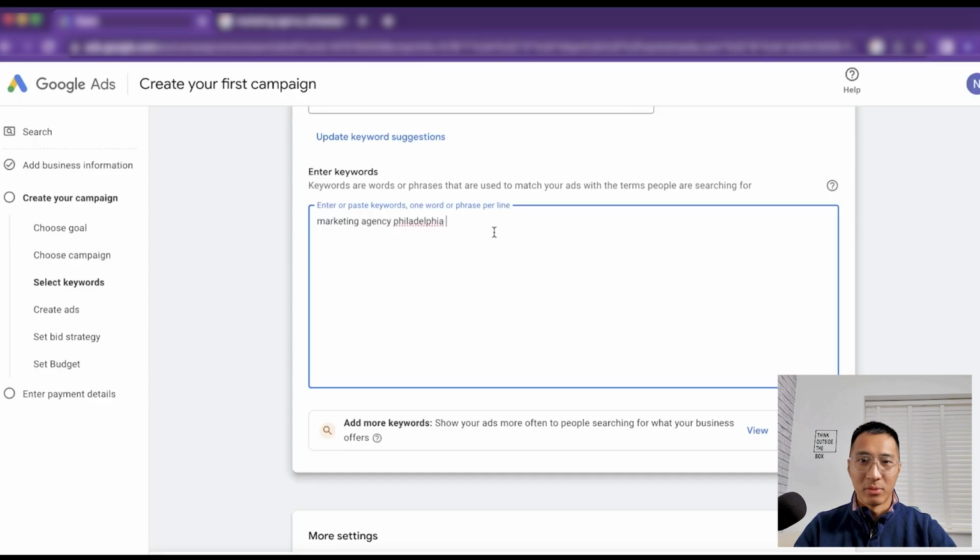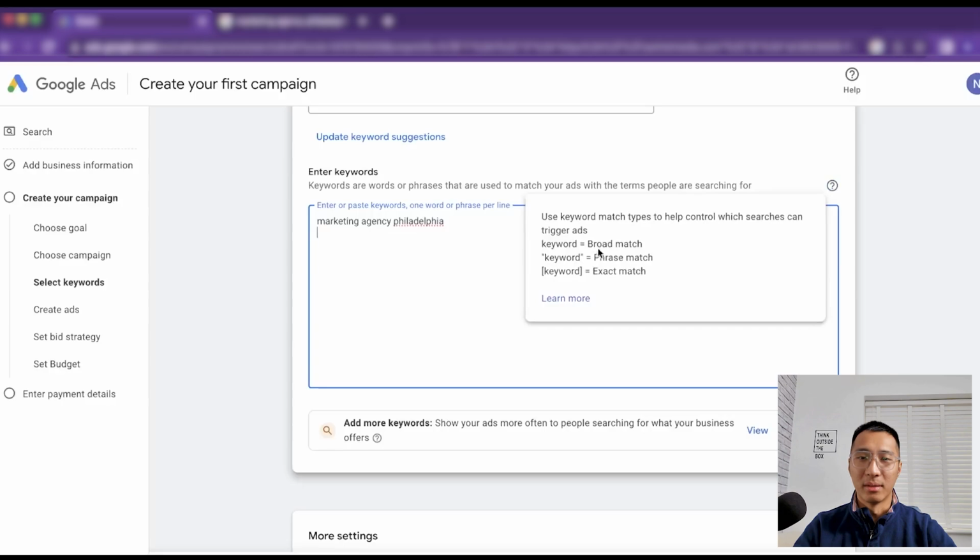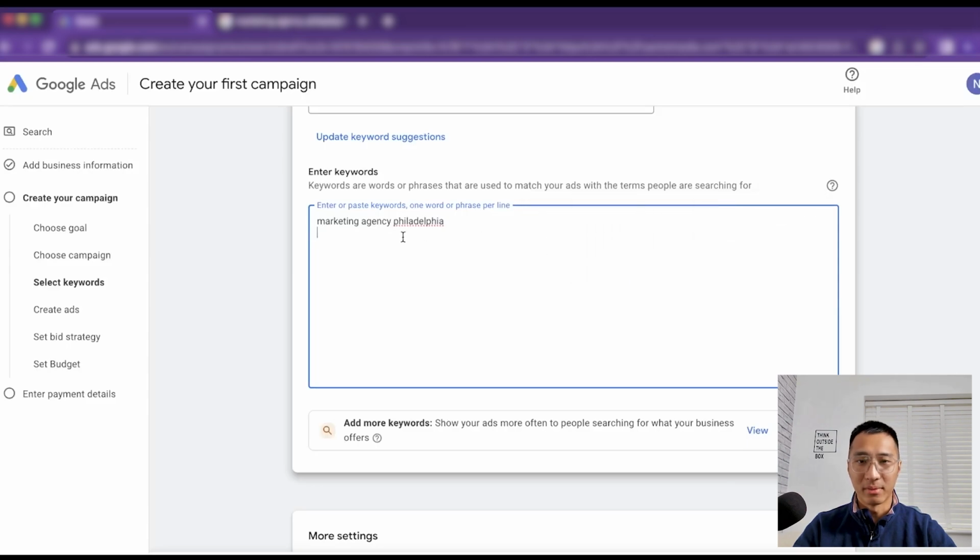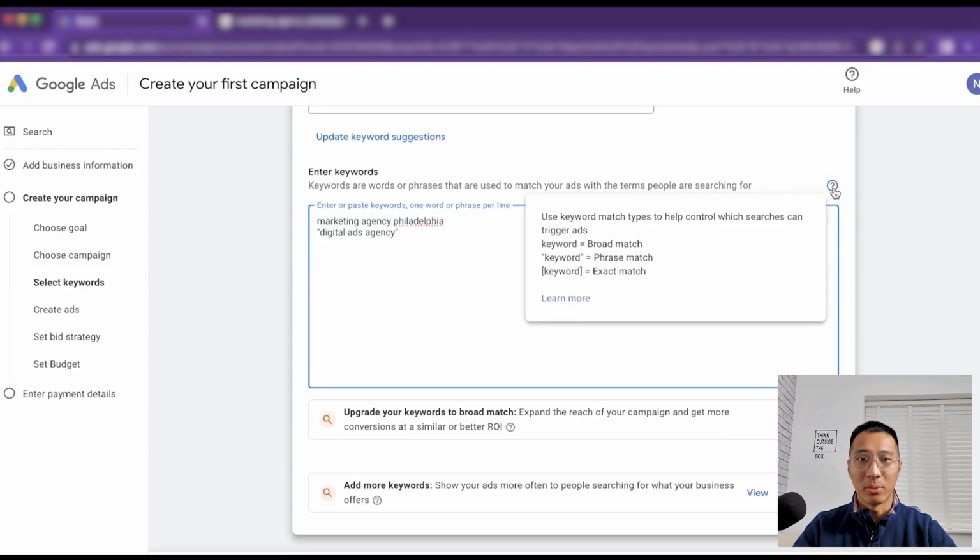Now, if we go back up to this question mark, we use this as a guide here. If we put it in quotation marks, then it's going to be a phrase match. A phrase match would be, let's say we want to do digital ads agency. When we put it in these quotation marks, it basically means that the phrase has to match. It shouldn't be out of order, but these words have to be in there when someone searches. When someone searches digital ads agency on Google, our ad might pop up in the sponsored section there.